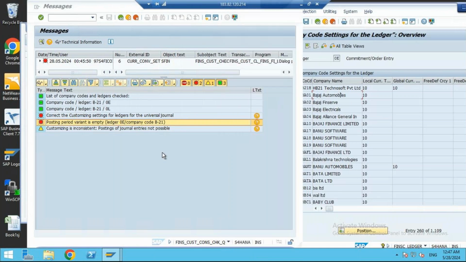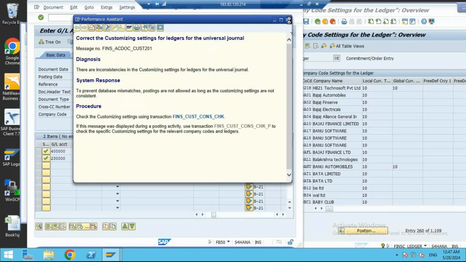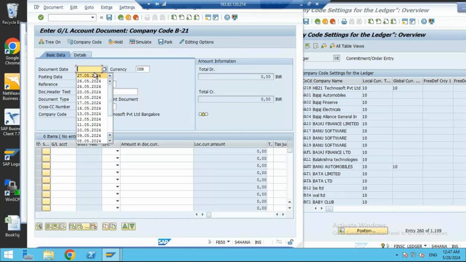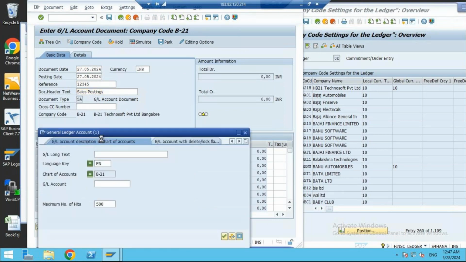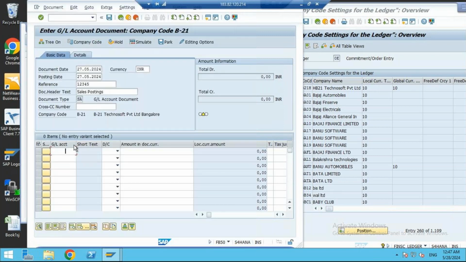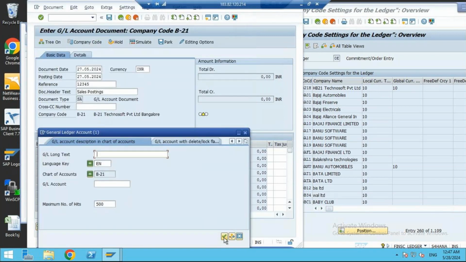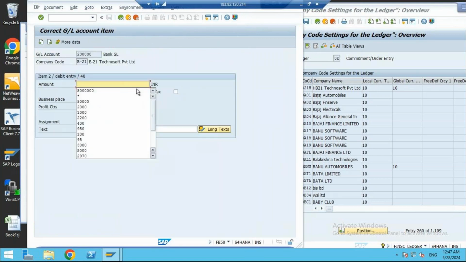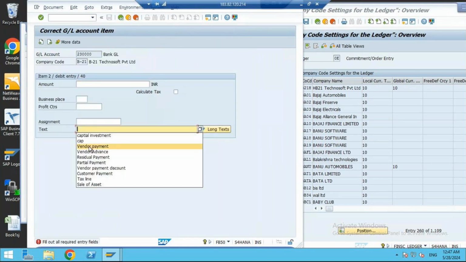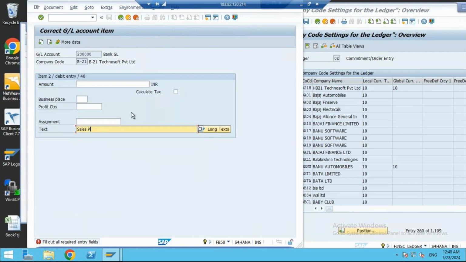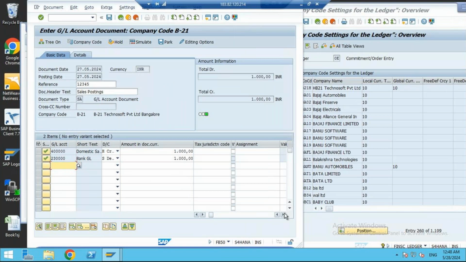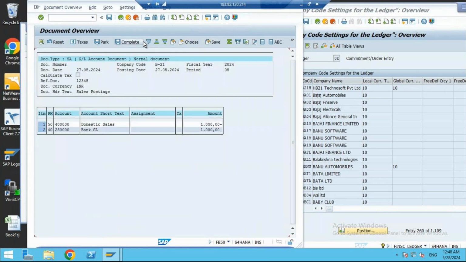Data was saved. Go back. Let us do the same transaction again. Same entry, same date, same reference, same narration, and pick up the same GL account, domestic sales, and pick up the same GL account, bank GL, credit and debit, 1,000, and 1,000 again. Enter and enter the narration. It's already entered. Now simulate. Now we don't get that error.